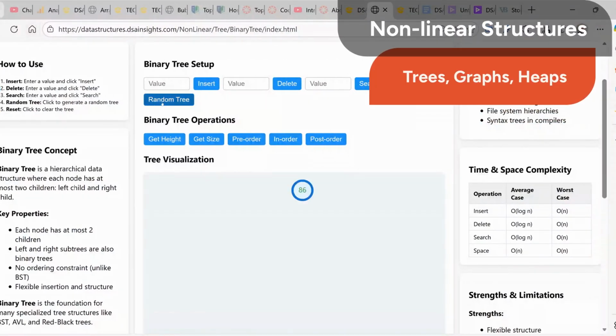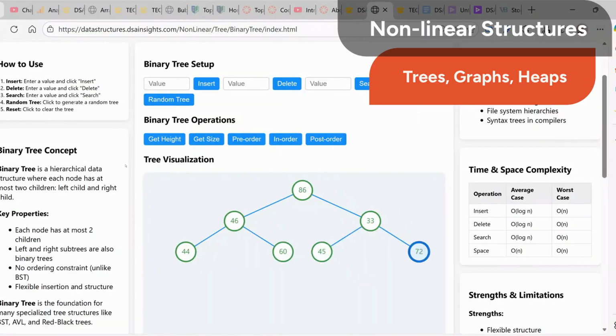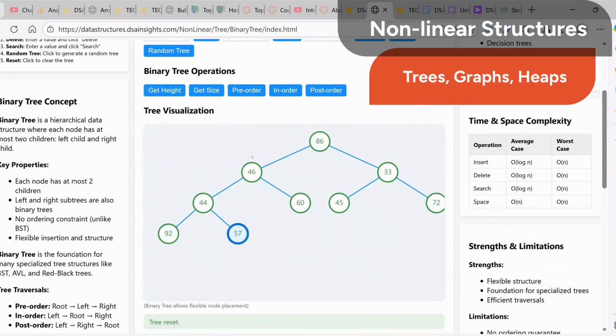Explore advanced structures like binary trees, AVL trees, red-black trees, heaps, and segment trees, along with dozens of fully animated graph types. This slide shows an example of creating a random binary tree and getting its size.